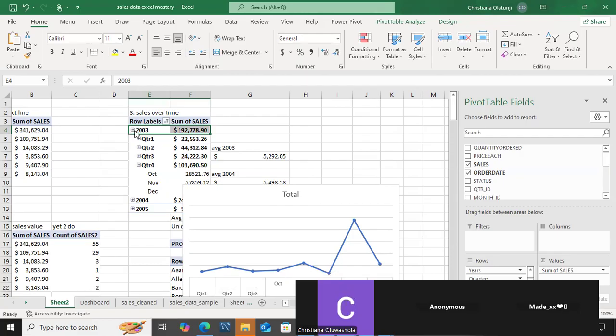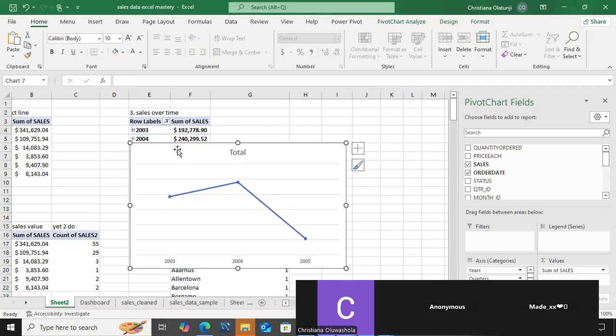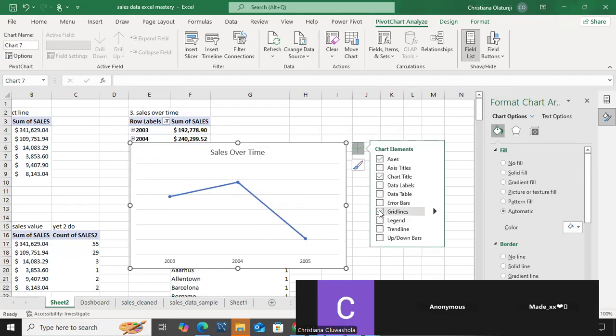But instead, I will not do that because I want to show the sum of everything. But if I want to have them more extensive, I can expand everything to the lowest, then create my chart like that. But that would be too cumbersome for our dashboard. So I did this. I have it to be sales over time. Then what else? Remove my grid lines. Put my data labels.